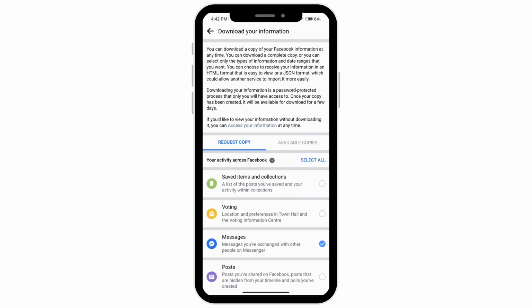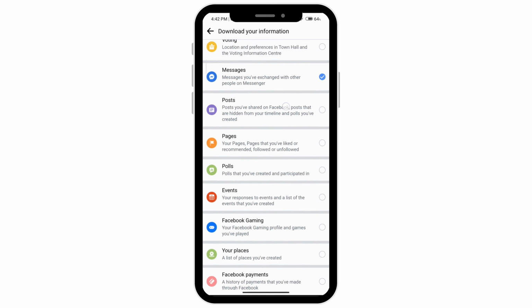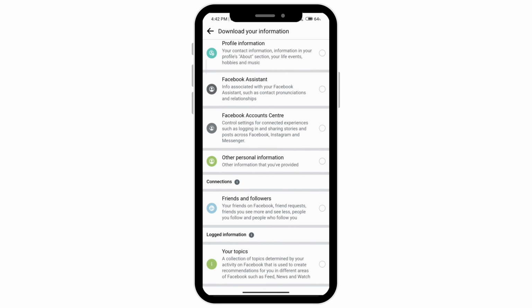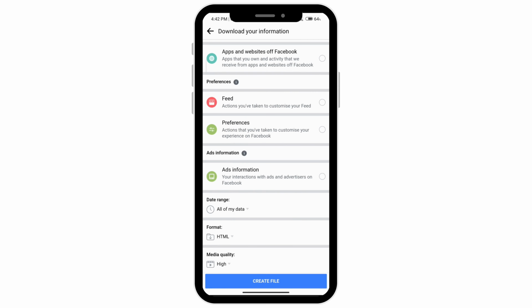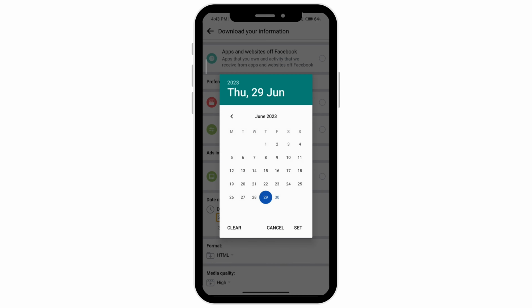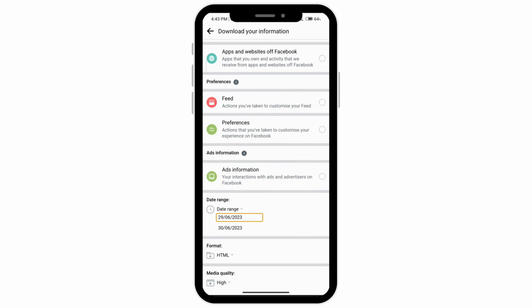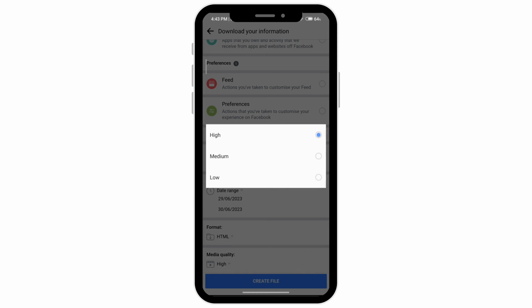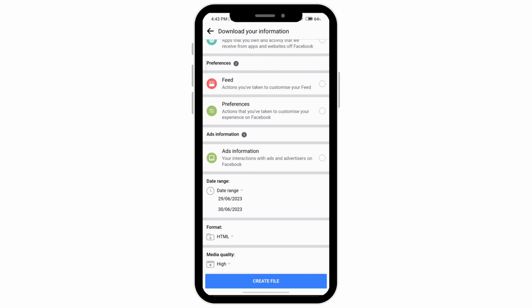If you want to download something else, you can go ahead and tick that on as well. And scroll all the way to the bottom. So you can set a date range instead of all your data. And you can just click on it and set it from which date you would like to download. You can select the format and which media quality you would like. And once you do that, go ahead and click on Create File.